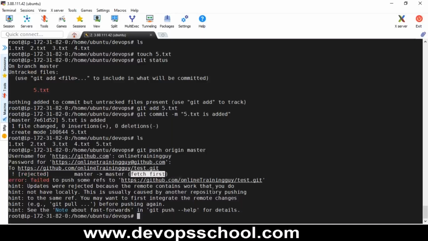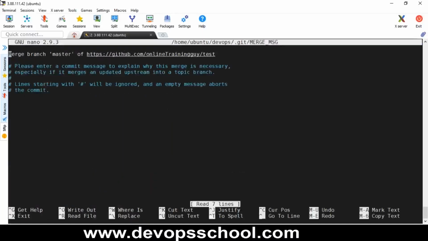So it is saying first you need to do the fetch. So fetch is the same as your pull only. So let me run the command git pull origin master, because the c1 file was not there, that's why it got rejected. Okay, so when you say git pull origin master, it is saying merge with this master. I am saying yes, I want to do that, but I don't want to save this file.